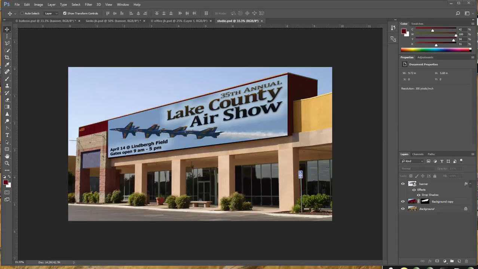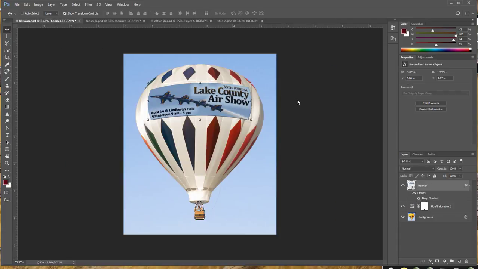Our studio file looks fine. We have nice flat lighting on a flat building, and everything is well lit. So we don't have to worry about anything on this particular file. We're going to start with the balloon file.